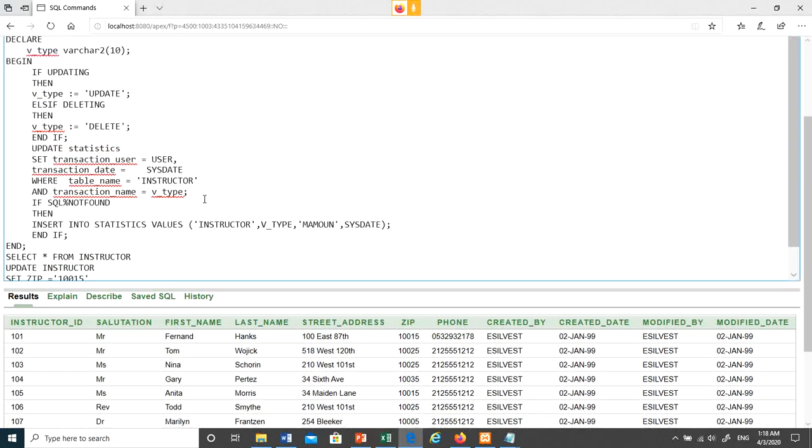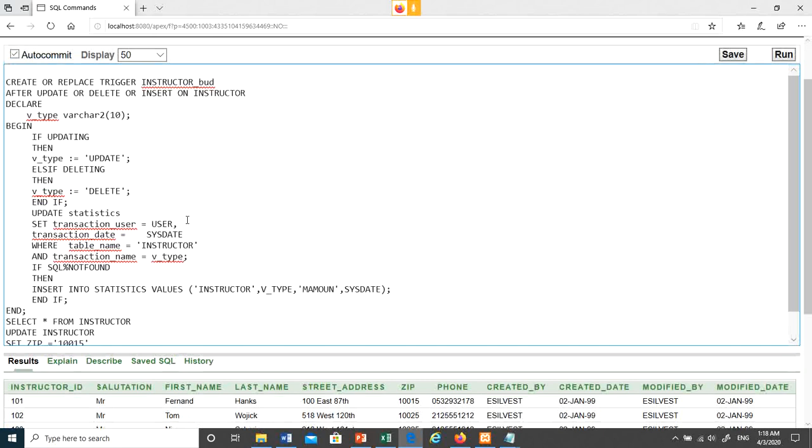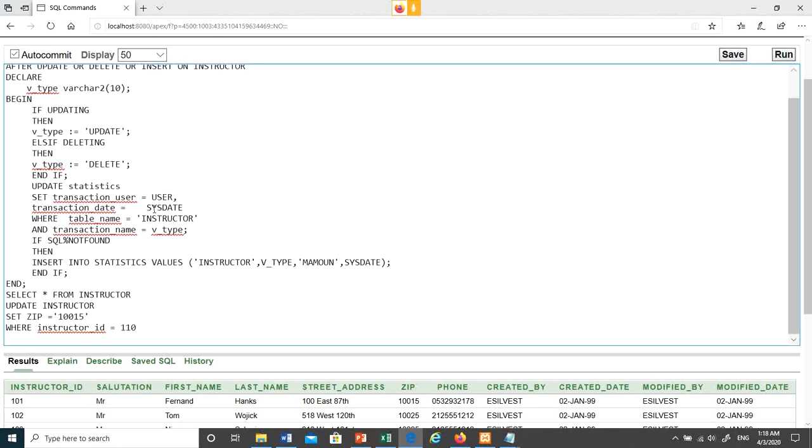What is going to happen? Am I deleting or updating? I am updating, right? Okay. So it says here, if updating, then assign update to v-type. So this v-type is going to be the word update like that. What is the table name going to be? The table name is going to be instructor.